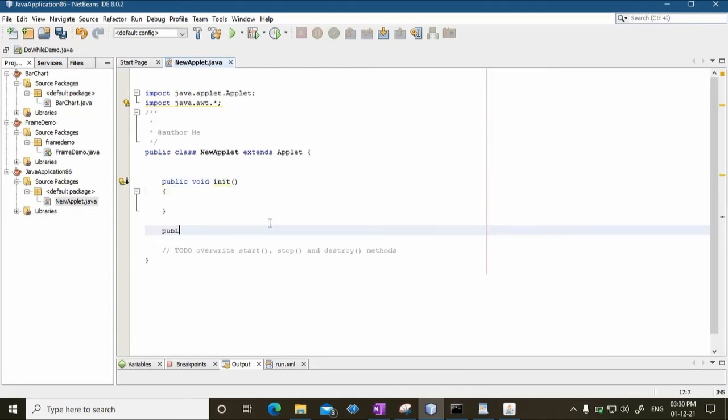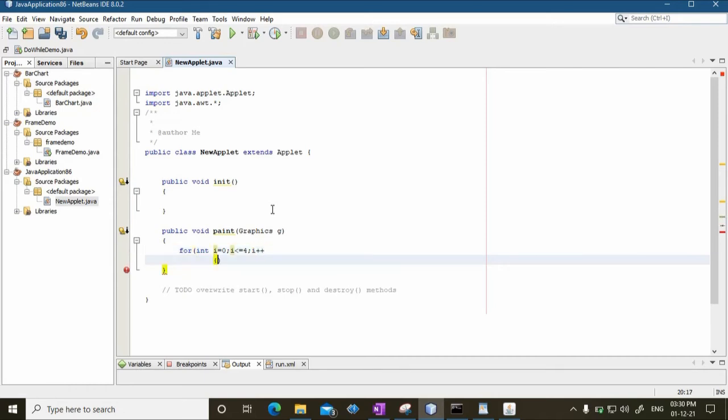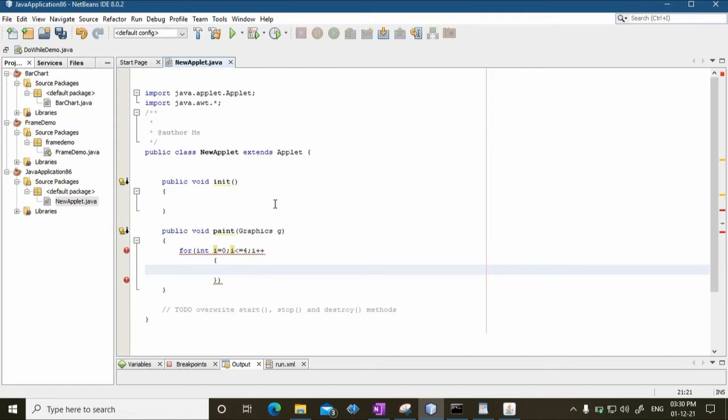So public void paint takes an object of type Graphics g, and then okay, I'll write the code. Now I want the circle to be printed exactly 5 number of times. So for int i equal to 0, i less than or equal to 4. So from 0 to 4, total 5 number of times, i plus plus. Now these many number of times I want those circles to be printed.